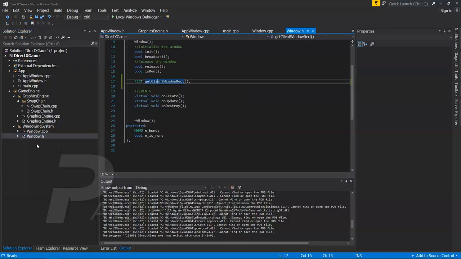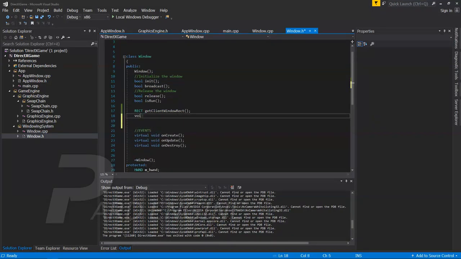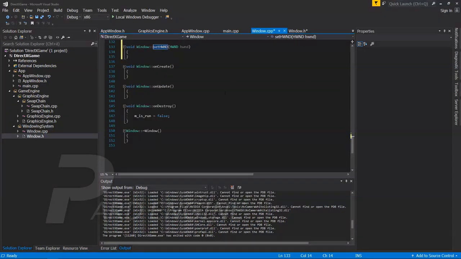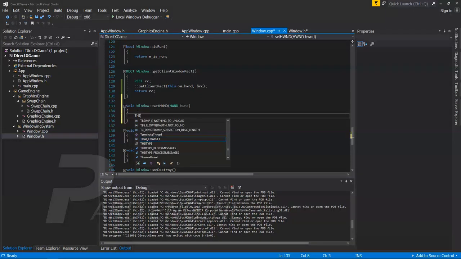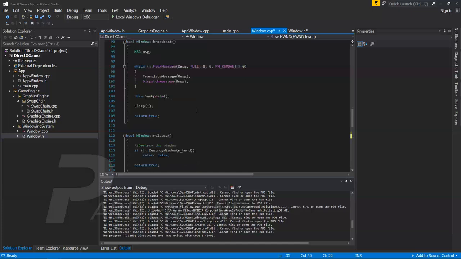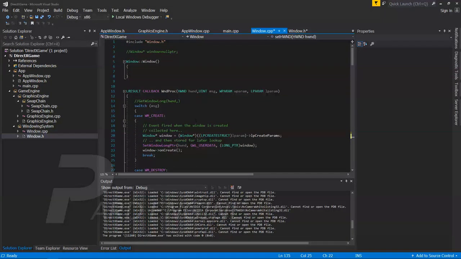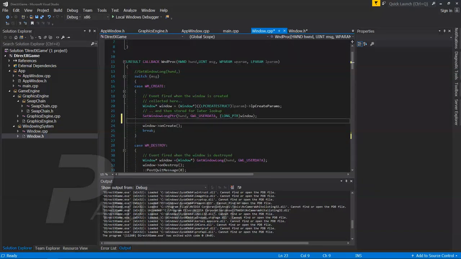Well, we have almost finished. It remains to set the handle of our window before the onCreate event is called. Otherwise, when we initialize the swap chain, we will pass an invalid window handle. So, let's return to window class and let's implement another method called simply setHWND. And let's call it just before the invoking of onCreate method.